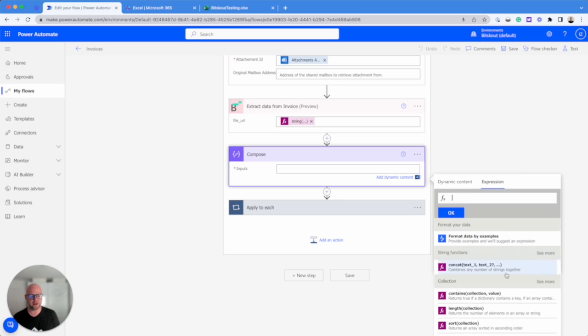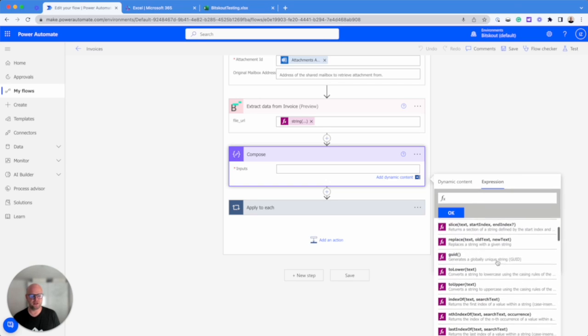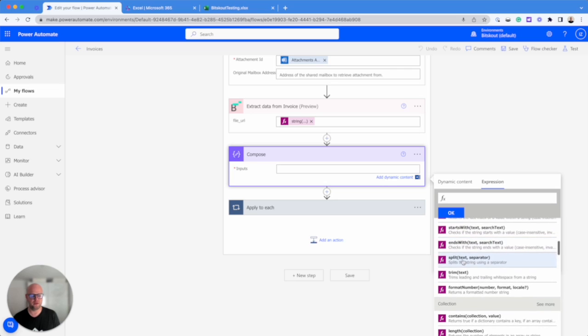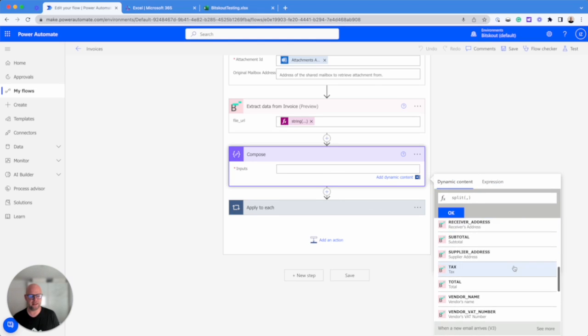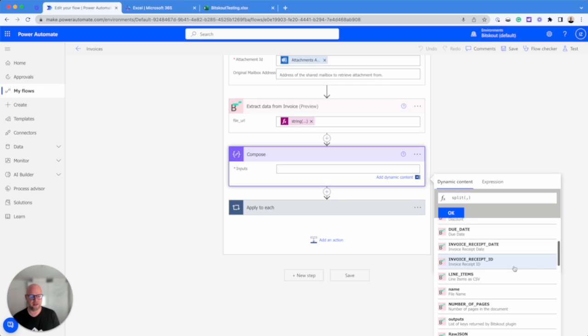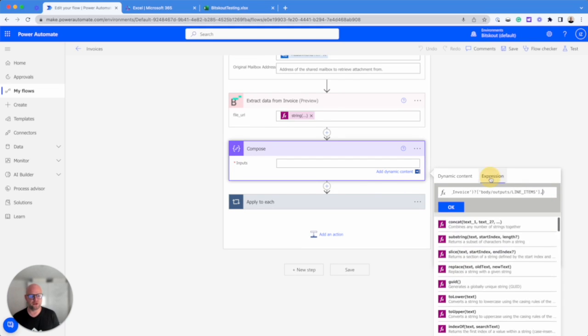You need to go here and choose expression and expand string functions. Here you will find split text. The first item is the text itself. You choose it from dynamic content, and here you have line items. There they are. But then the last item is where you need to do a trick.